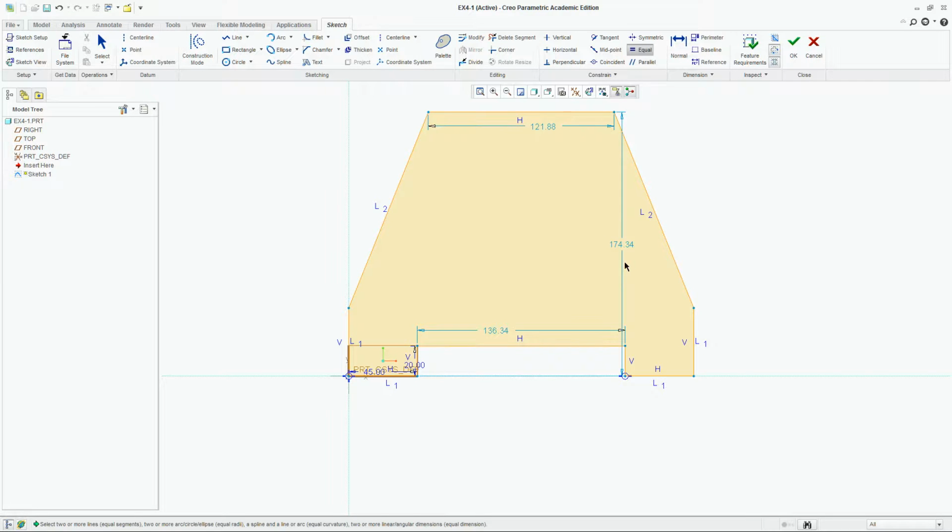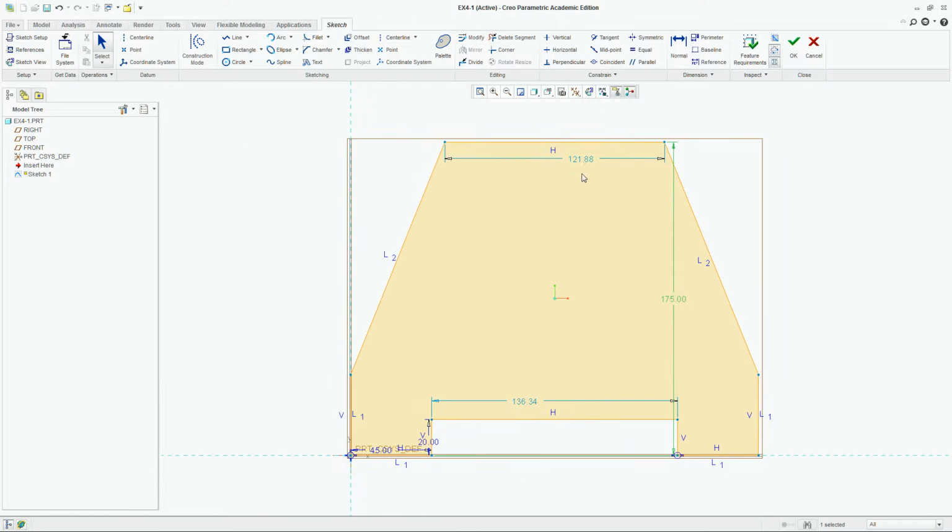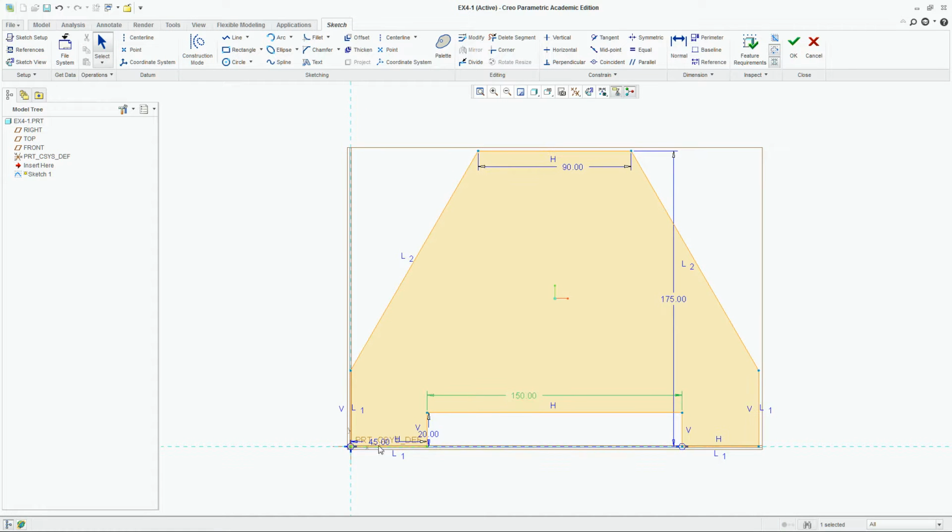This dimension here needs to be 175. So let me double click it and change that to 175. This dimension is 90. This dimension is 150. And then we've already got the 45 and the 20 in. So I have no other dimensions that I need. At this point, I can say OK.